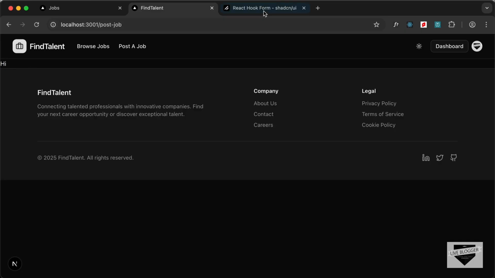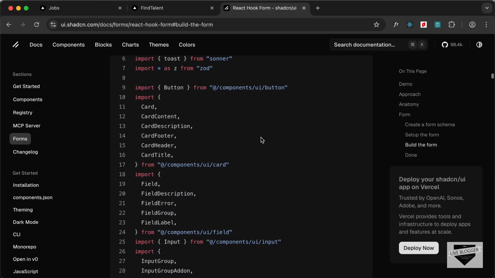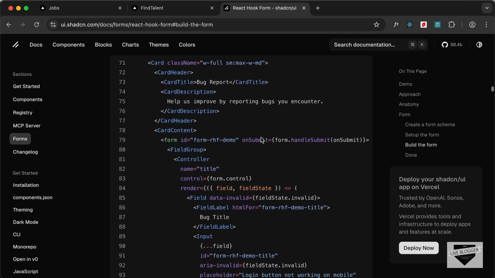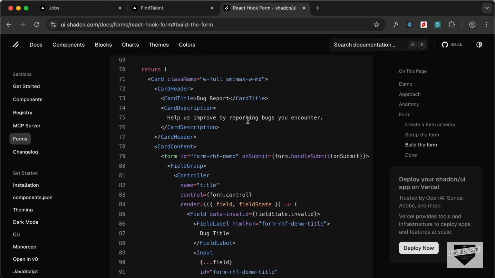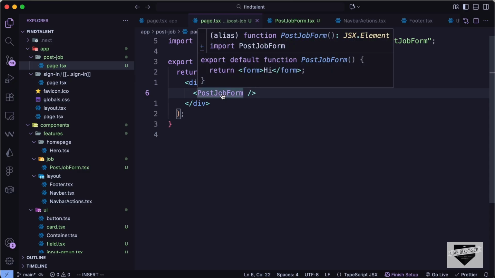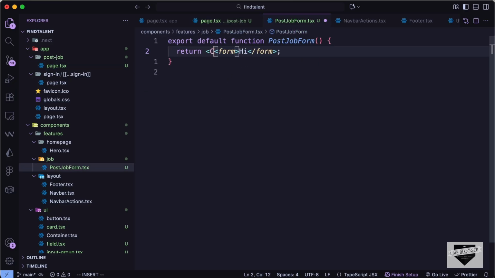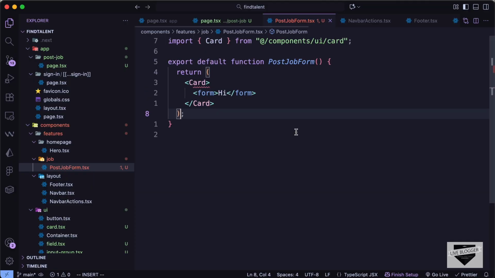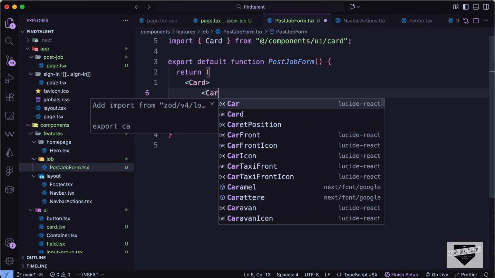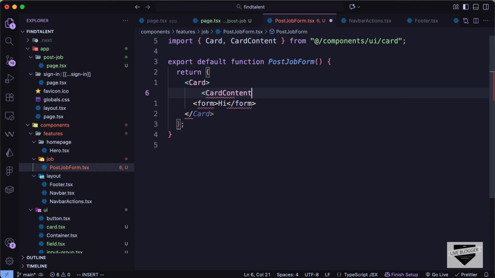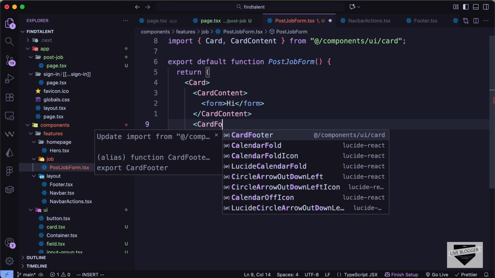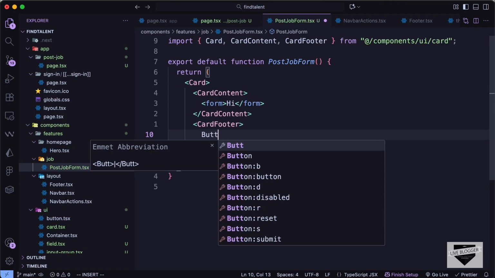But now let's go back to the documentation and let's copy some code from here so that it's easy for us. First of all, let's use a card component for the form. So let's go to the PostJobForm and here, let's add all of this inside a card. And we need to import Card from ui/card. Now in the card, we need to have a CardContent. And in that, we will have the form. Below the CardContent, we will have the CardFooter. And in this, we will have the buttons.